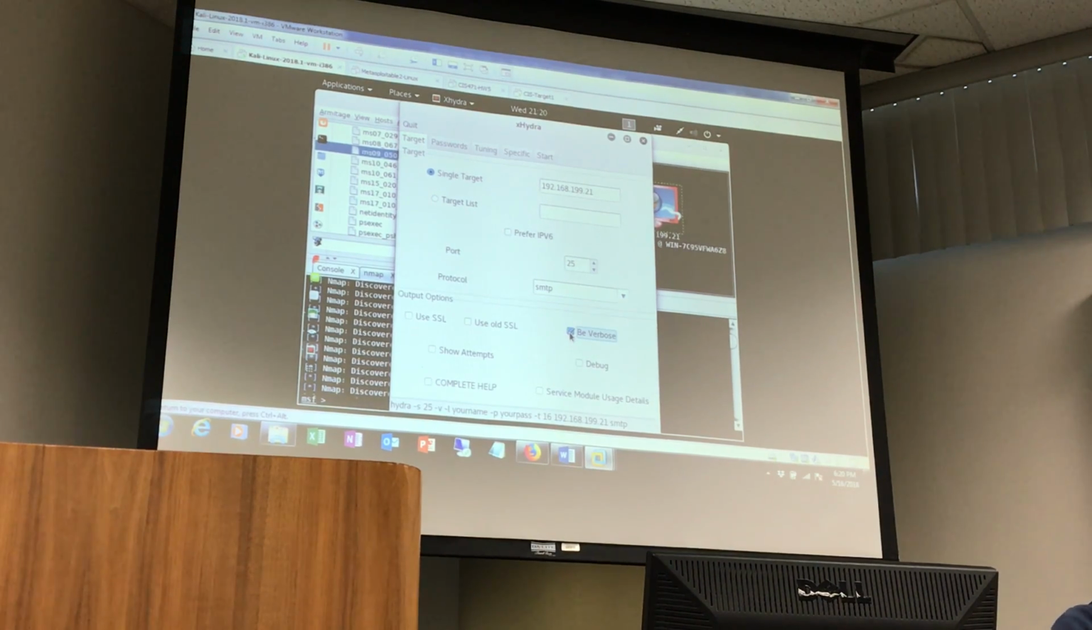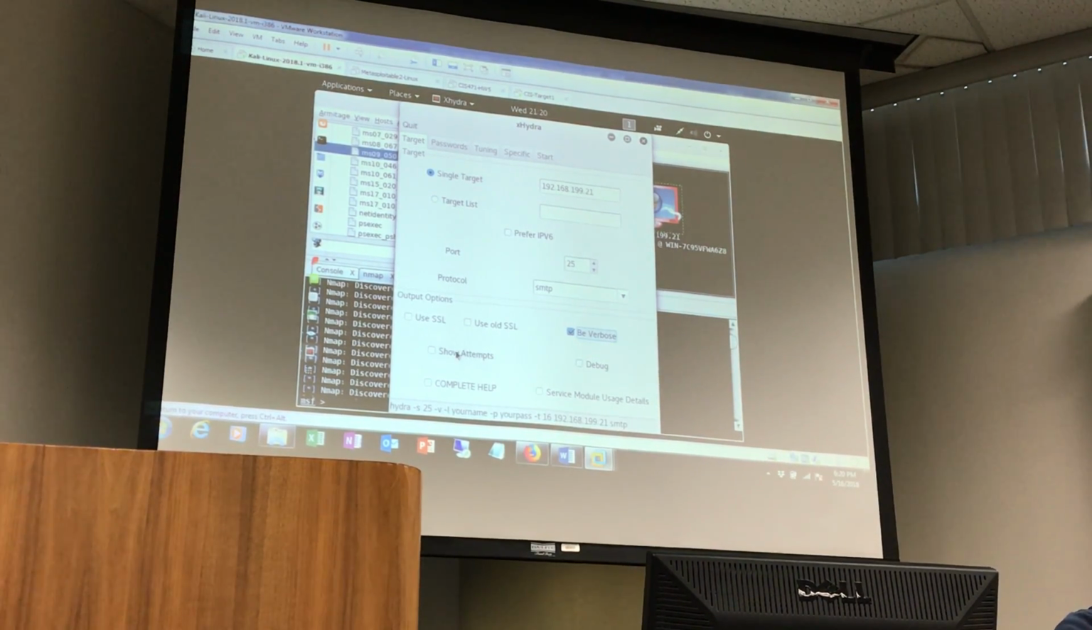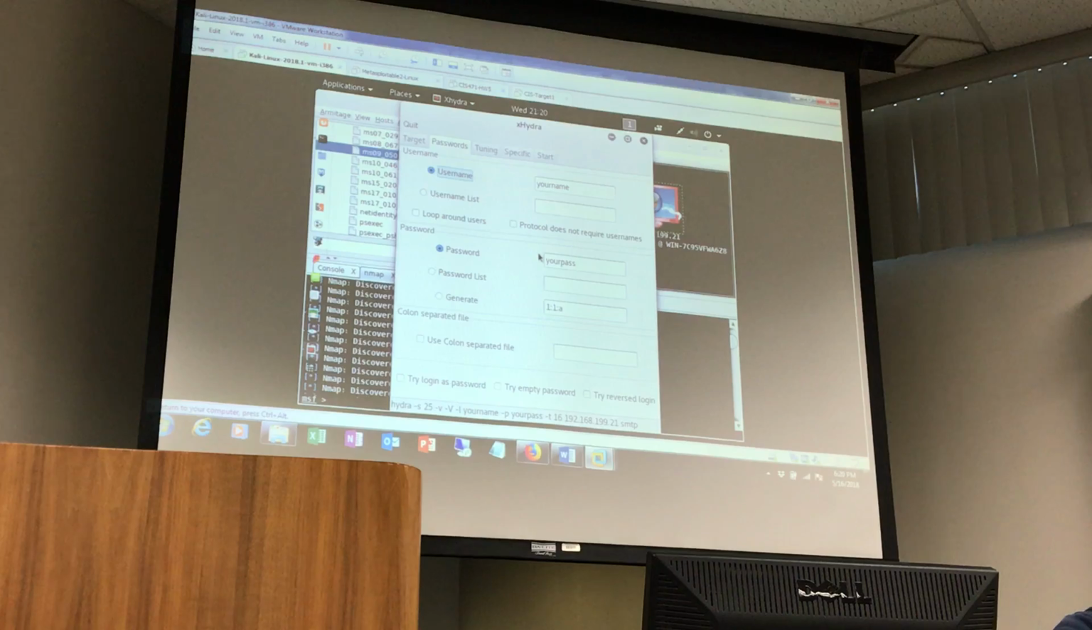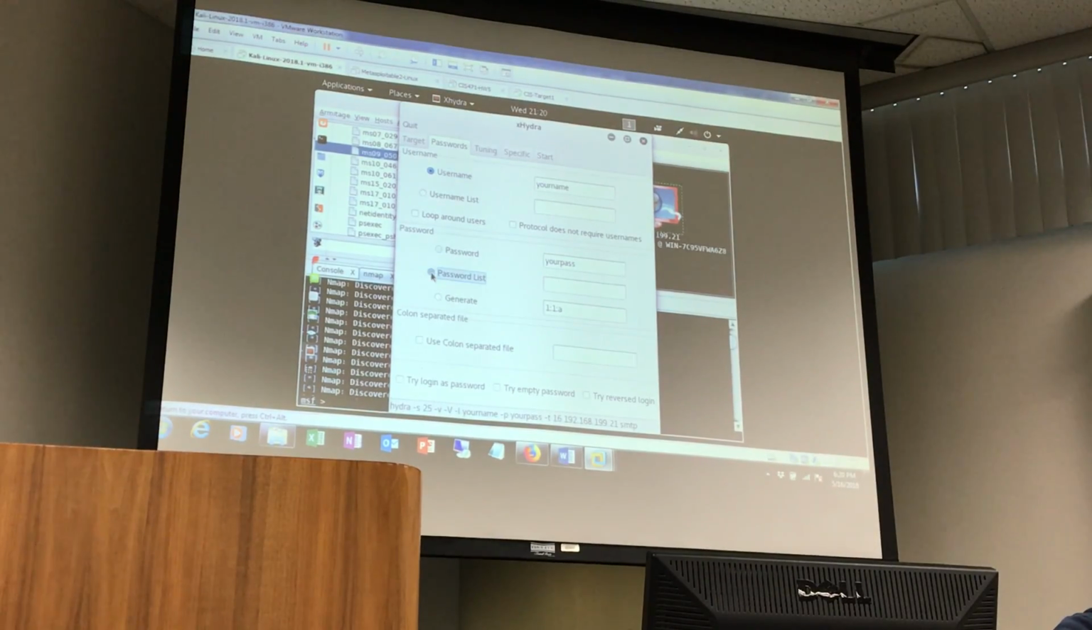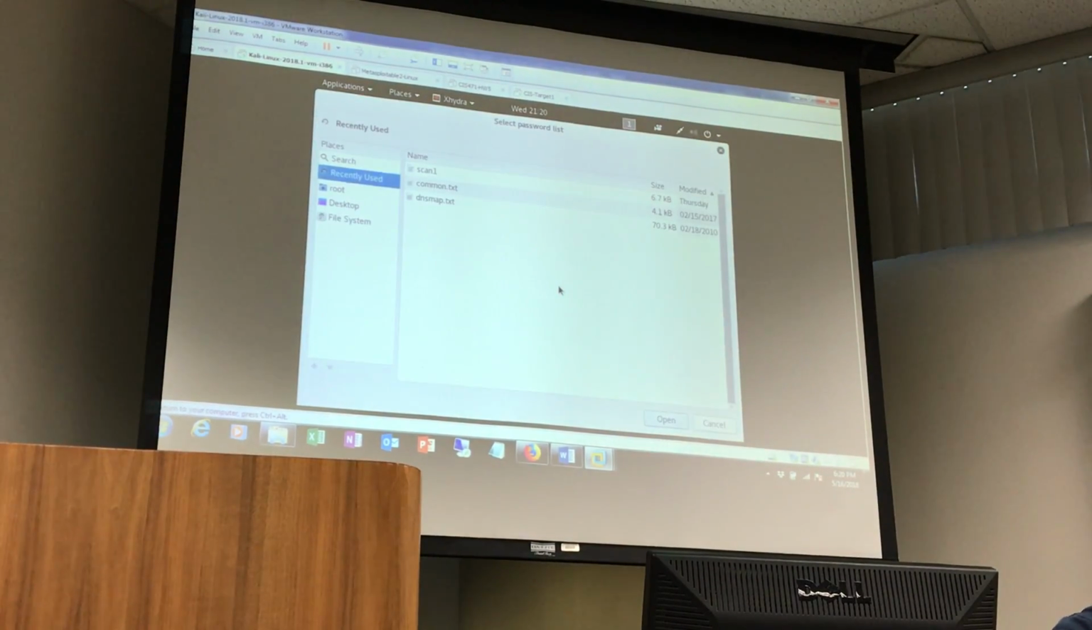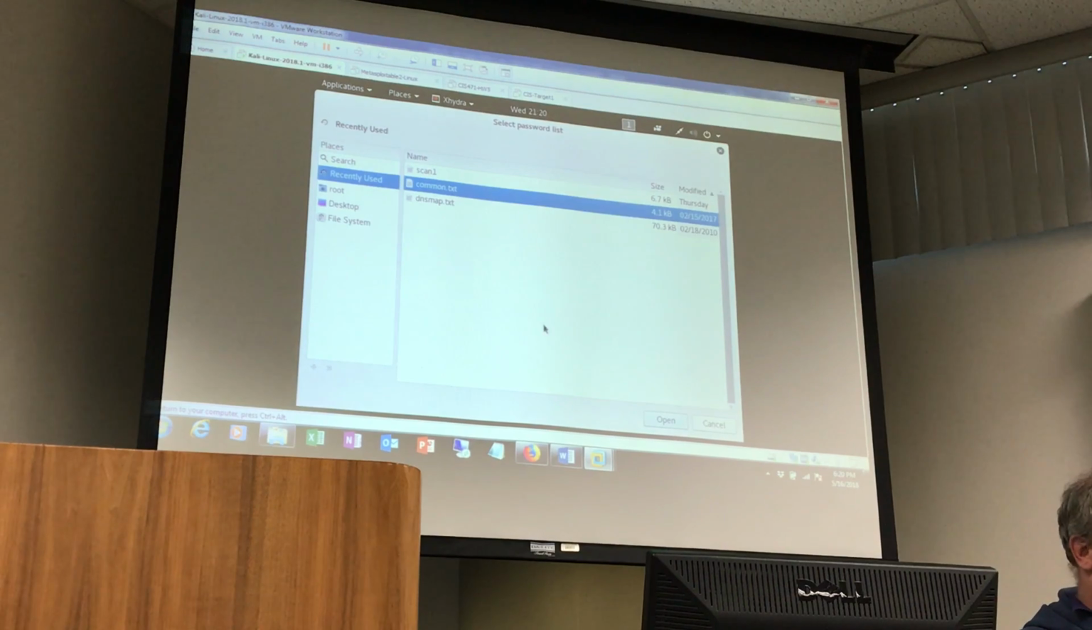I'm always going to check be verbose because I want to see the feedback that the application is giving me. I'm going to click show attempts. Passwords, I'm going to use a password list. So I'm going to click over here and search for that password list. Though I used common.txt from the wireless, guess what? I can use it for this as well. So I'm going to select common.txt.